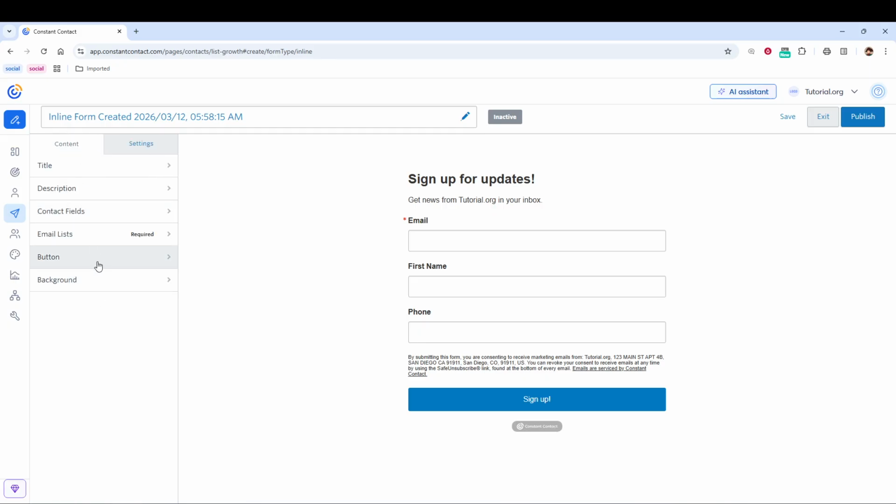Now choose the email list where new signups will be added. This step is essential because it determines where your new contacts go and what emails they will receive later. Select the list that matches the form's promise and topic.